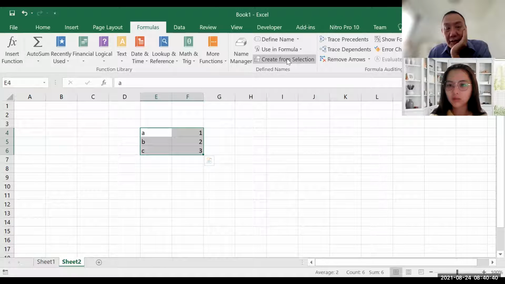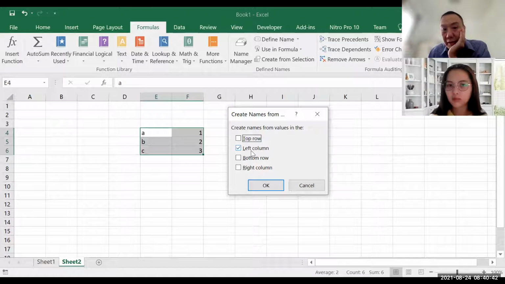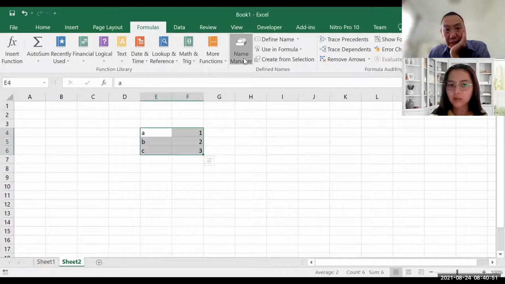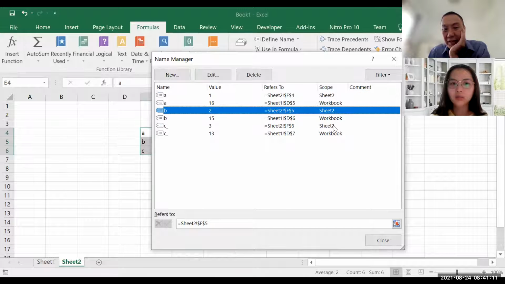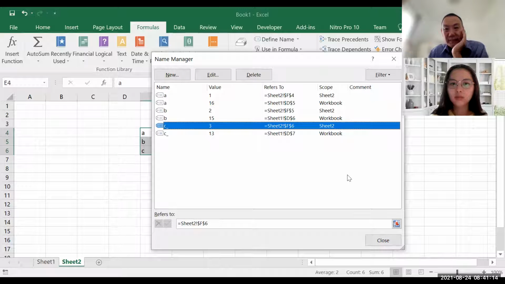And we create from selection, the same thing, left column. But remember, we are now in C2. Okay? So when you do this in C2, you will have two names of A and A. Okay? The values are different, but now the scope is in C2 only. Can you see the difference? Okay. The scope is no longer the workbook, but the sheet.